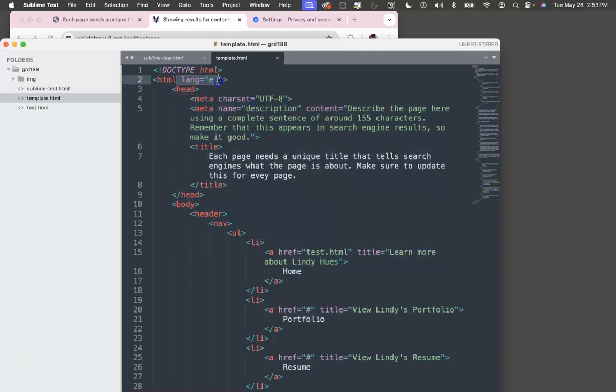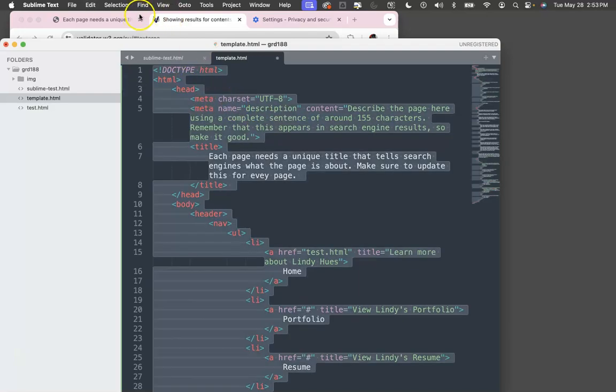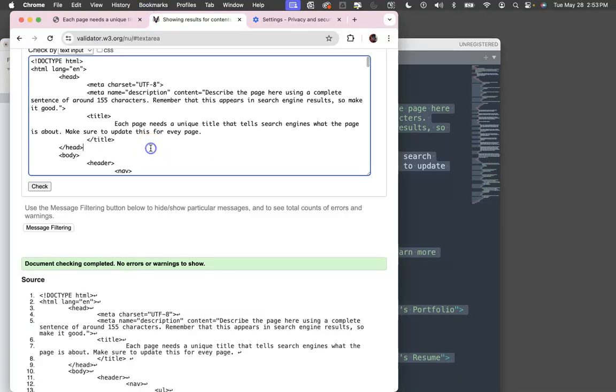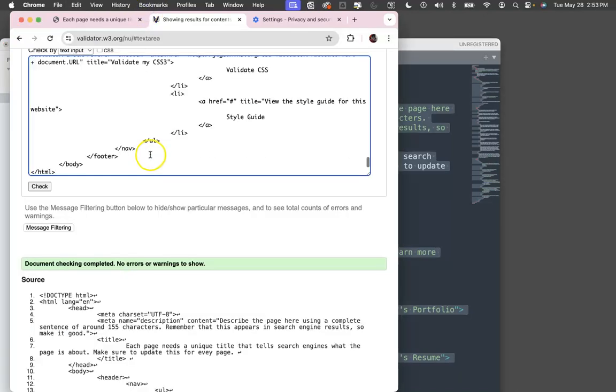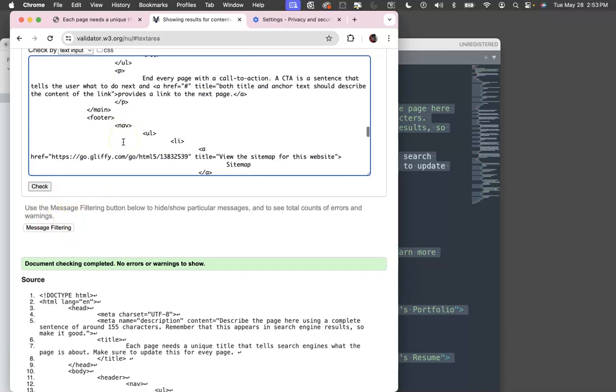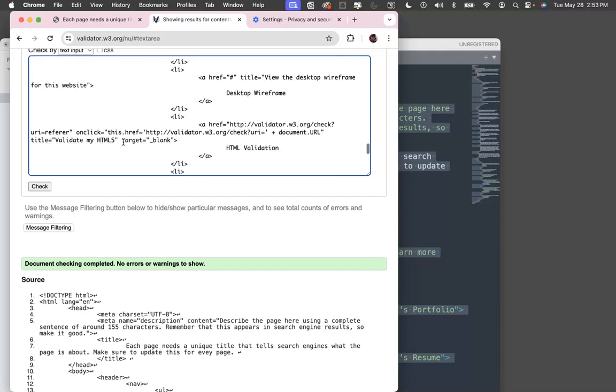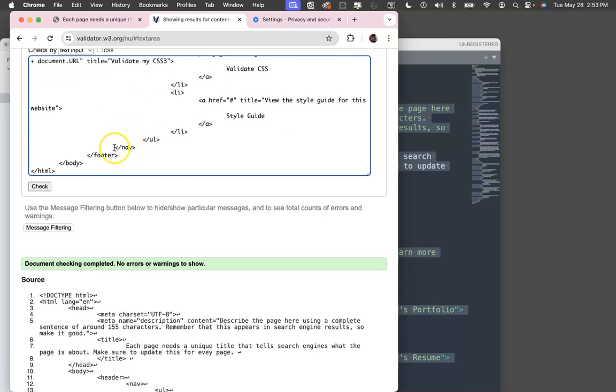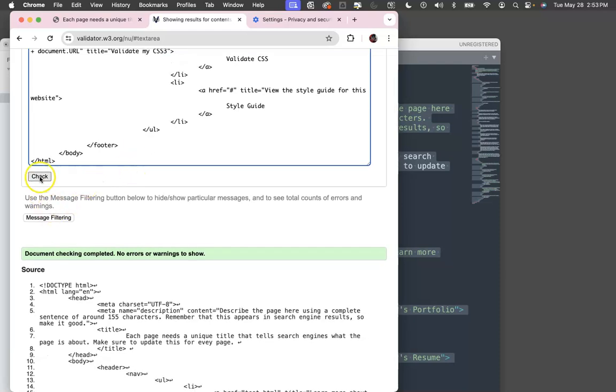Now let me very quickly put an error in my page so that you will be able to see what it looks like if that happens. I'm going to remove the language attribute from my HTML tag, and I'm going to replace the code that's in that direct input with an error. And let's add another one too. Let's take out the nav element closing tag, just one of my closing tags.